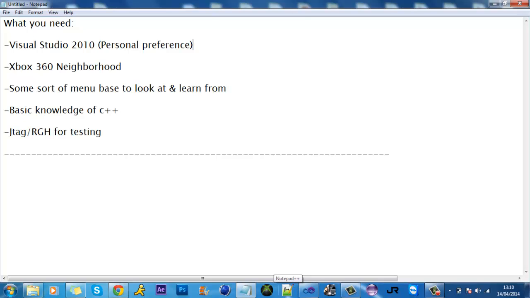Another thing you'll need is Xbox Neighborhood. You do need this because obviously you need to test it, and it's a really quick way to keep putting patches to and from your Xbox or RGH from your PC. You also need it to let it know what platform you're coding on, and it lets it know that you're doing 360. So that's an important program.